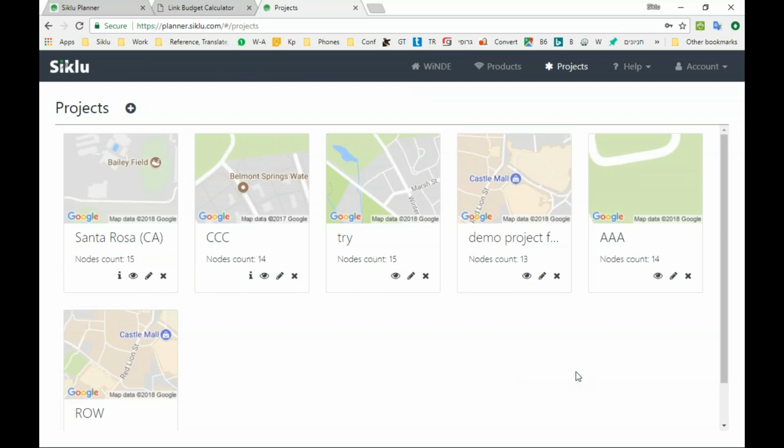And I'm now logged in. A few words about what we see here. First of all, we see some cards. Basically, each card represents a project which can be in any state of design, and you can see a little bit of orientation of where this project is being designed on the card here, as well as some information about how many nodes, the name, etc.